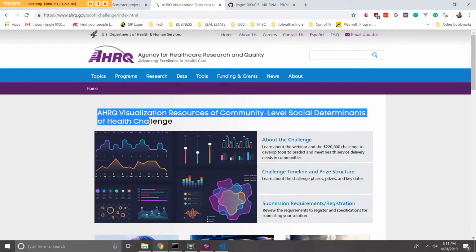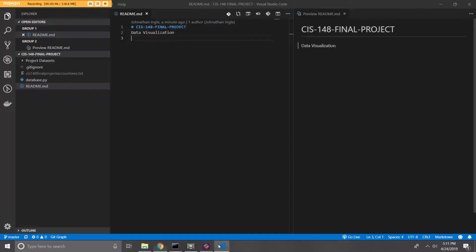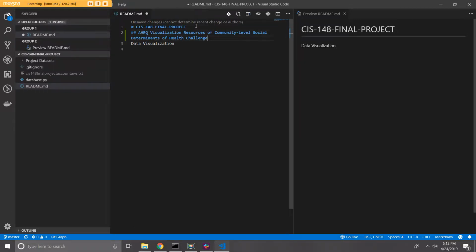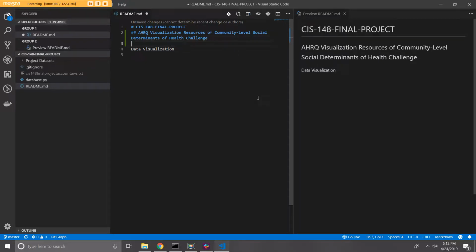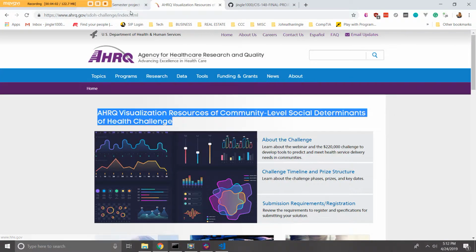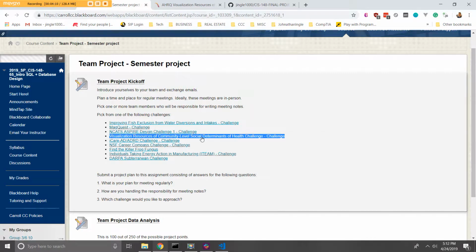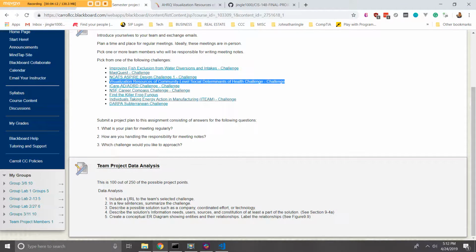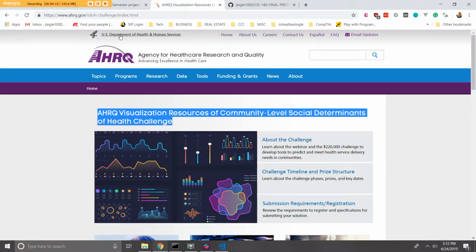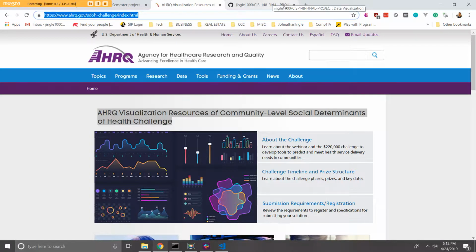So, or how about this? Whoops. There we go. Now we got that. So what all did we need to include here? In the specifications, we need to include a URL to the team selected challenge. So let's include that URL.